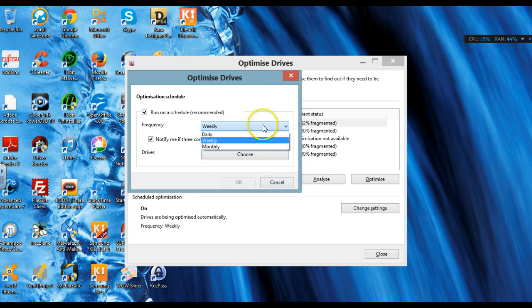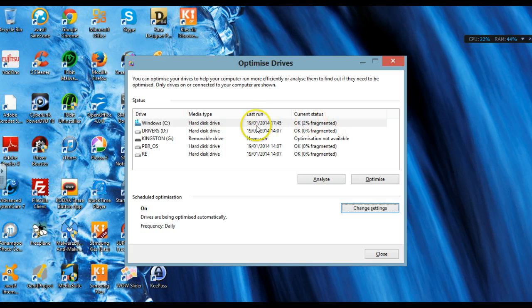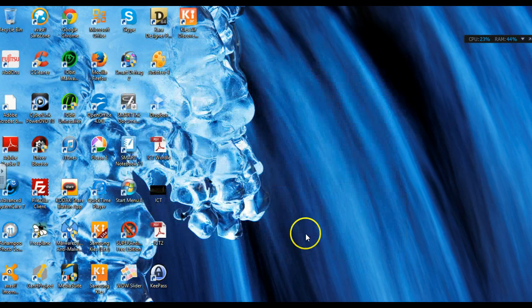You can change this to daily or monthly if you prefer, and if you do that, all you have to do is click OK. Right, the system has done the run through, so I can't improve my 2% fragmentation, so I'm just going to close, and that is the lesson on how to defragment and use Disk Cleanup on your computer.